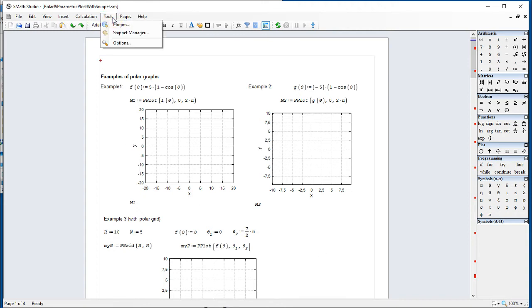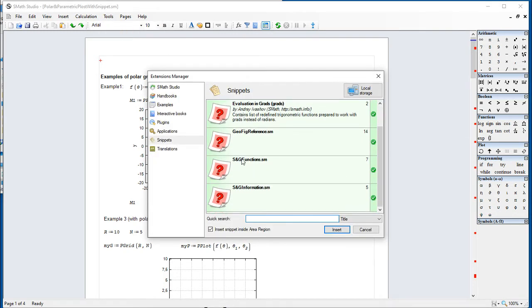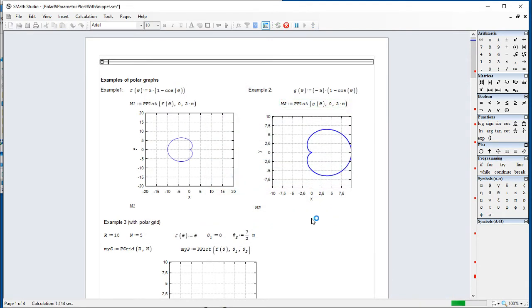We're going to go into Tools, Snippet Manager, and basically what I need is S&G functions. Remember, the S&G information is informational only, and we're not going to use it in this case. We're just going to insert the S&G function. We insert it right here, and we type stats.